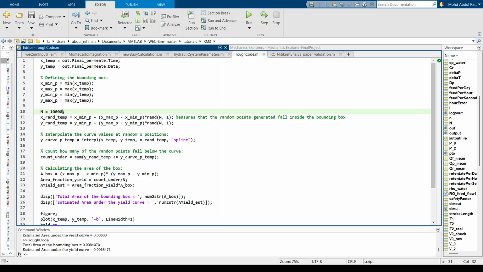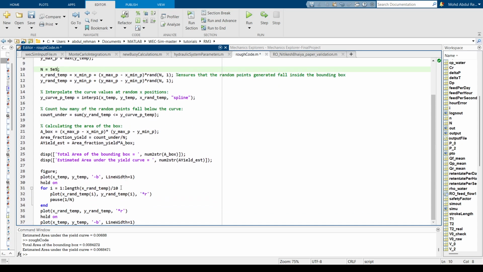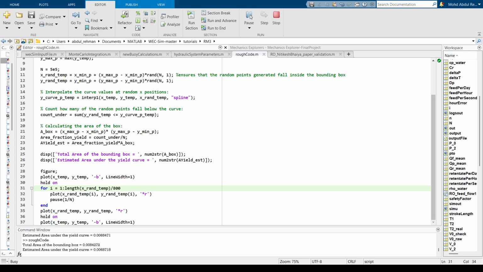So we'll increase the n value to 5e5, and let's plot only the 800th part of this. So now I hope this will cover up well. Yeah, it does. This was the animation.